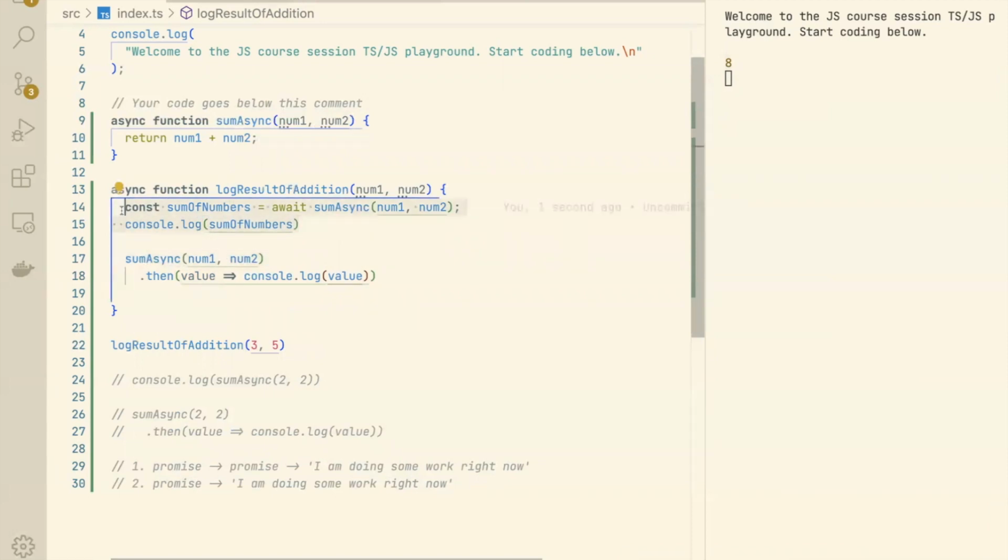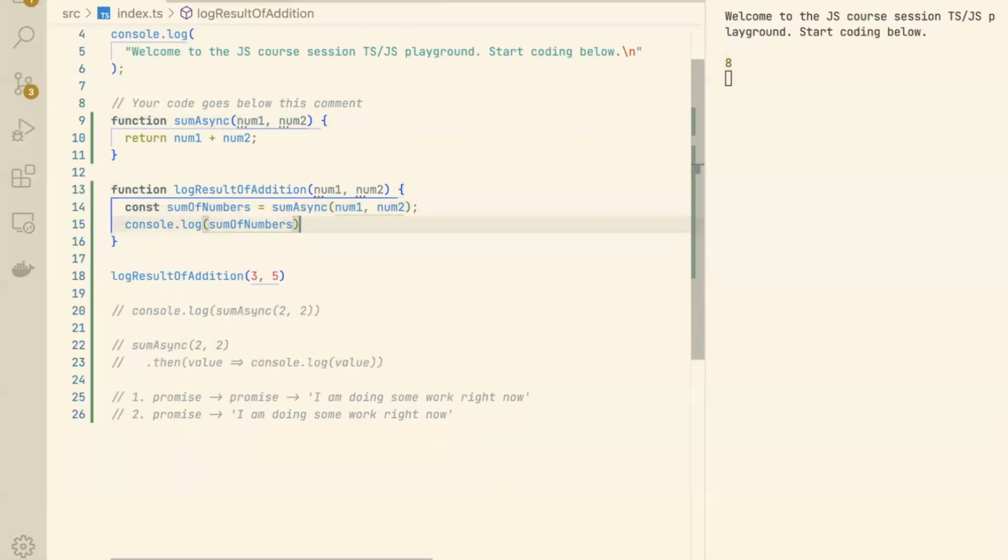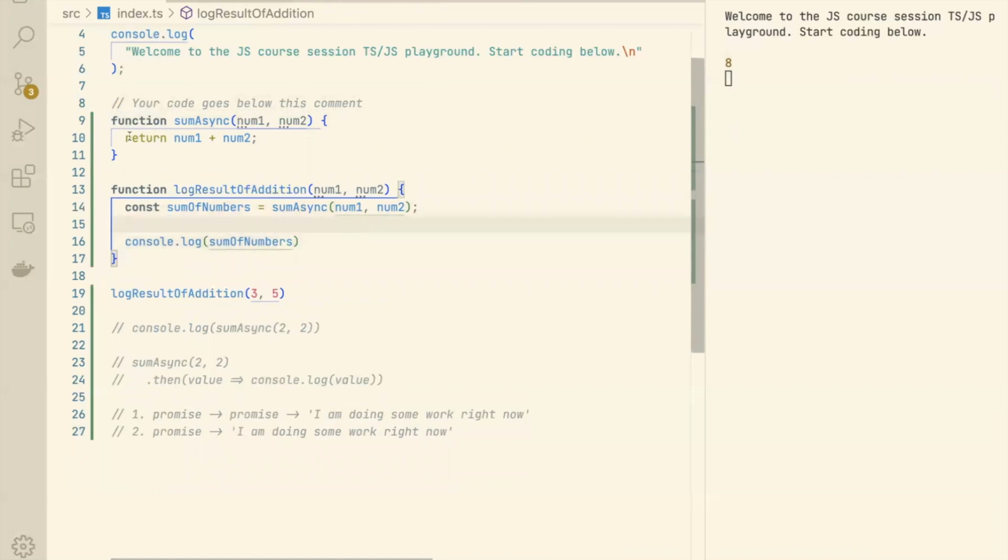However, these two lines look too similar to the synchronous code, right? Because if both of these functions were not asynchronous functions, if they did not return promises but simply numbers, this would still work. So what I did, I simply removed the async and await keywords. Now, if I start adding the async keyword, I mark the sum async function as async, as you can see, immediately I'm logging a promise.